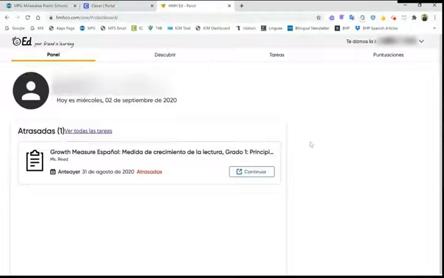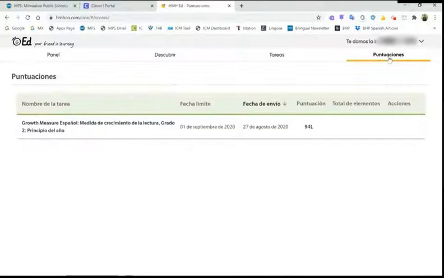Panel stands for dashboard. All right. Again, we still see that assignment. We could continue if we'd like. We have our panel, which is the dashboard. It's just the place you're going to always see when you log in. Descubrir, which is our Discover tab. Assignments, tareas, and puntuaciones, which are scores, or where you can find the grades for your different assignments. So we see that there is one assignment completed, and we can see the grade right there in puntuaciones or scores.